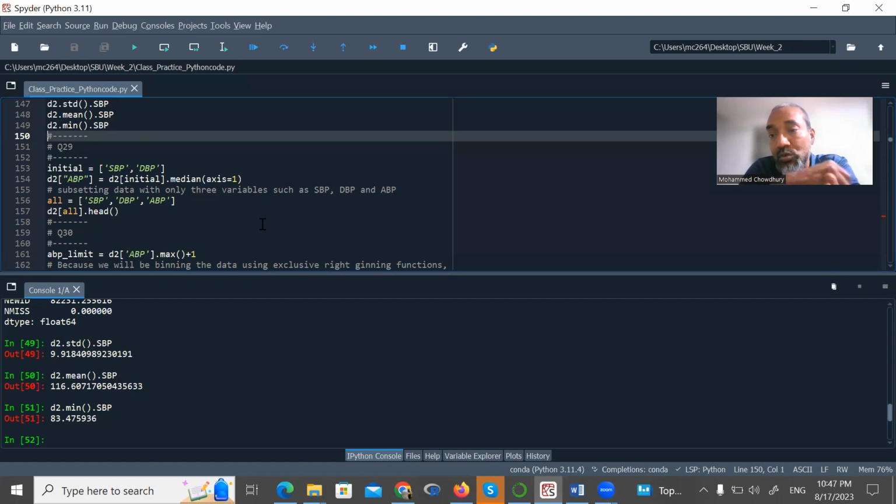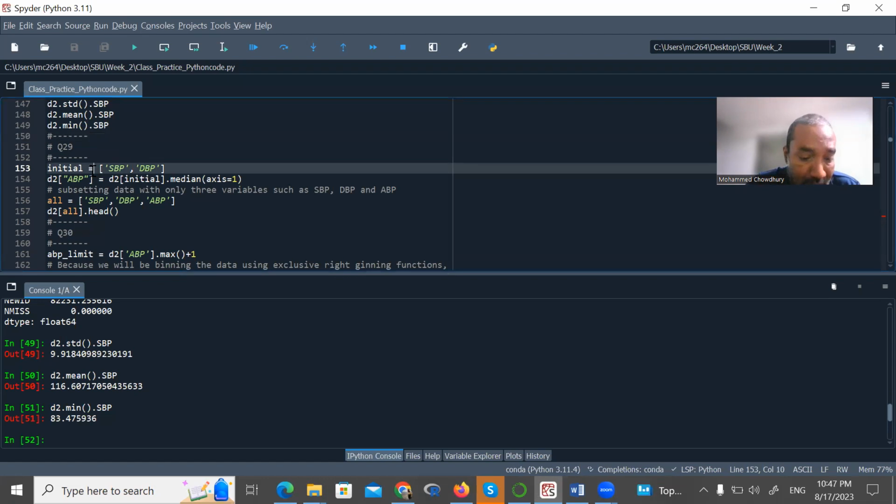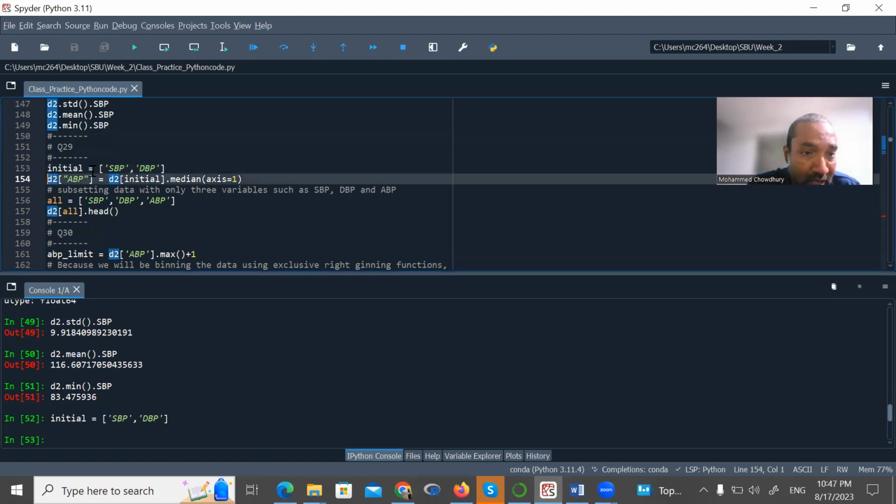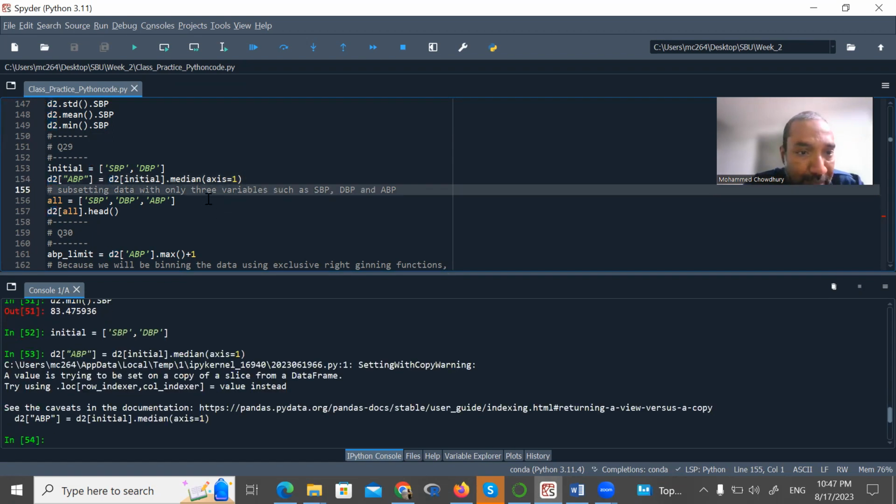Okay. But what we are learning here is how to find the average of the entries in two columns. That is what we are learning. So here SBP and DBP are our variables. I consider them as initial and then find ABP by finding the median of that. So for two values, the median is just the average. That is why I write median here instead of mean.